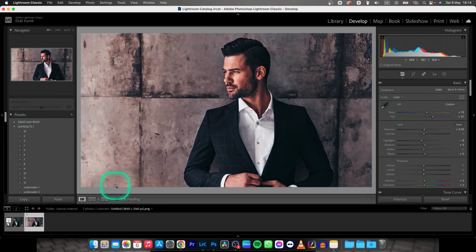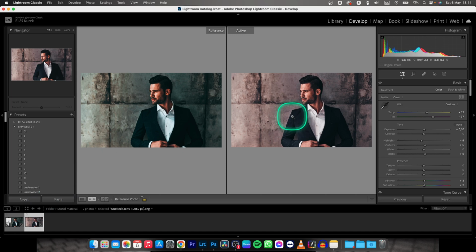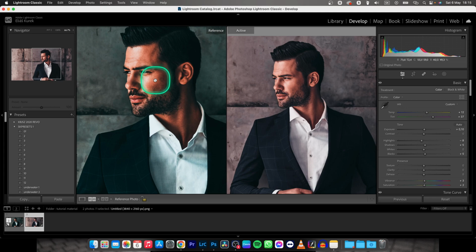And now to compare them side by side, you have to go right here to this button, and then you have to drag the photo, drag the other photo, like so, boom. And now you see reference and active photo, and you can compare it side by side and see which one you like better. You can even zoom in by clicking right here and right here. Move it however you like it.